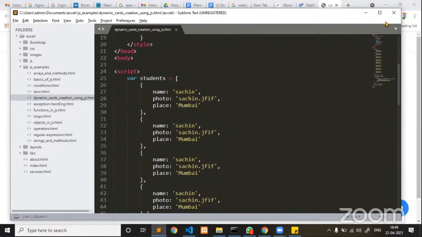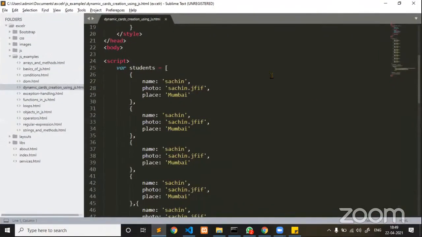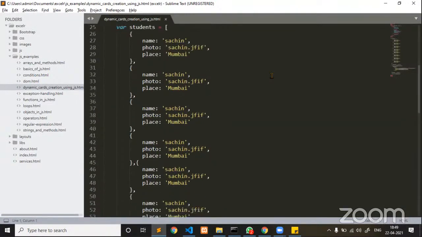When we are working on real-time applications, we should always send a request from the client side to the server side. Now, so far, whatever concepts we have learned, we will be able to create static web pages. But in real time, software companies do not expect a developer to create static applications. The companies are always expecting to create dynamic applications.